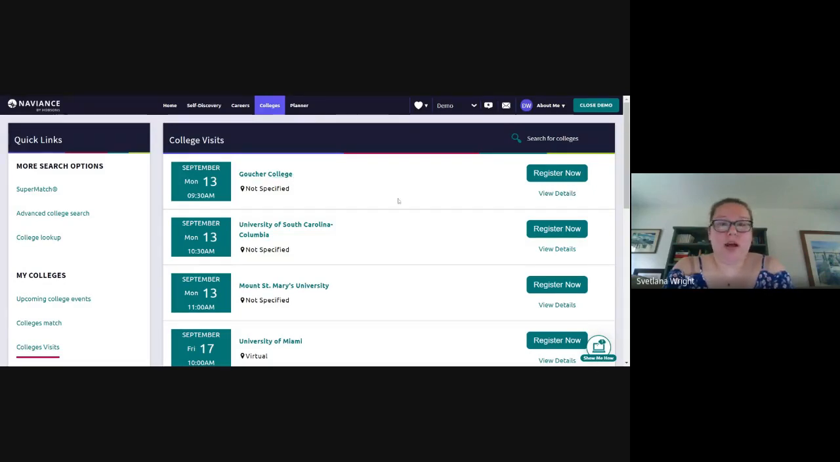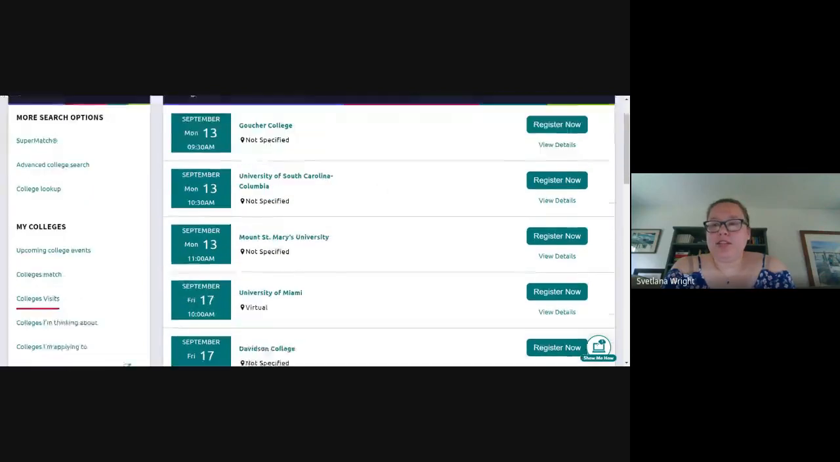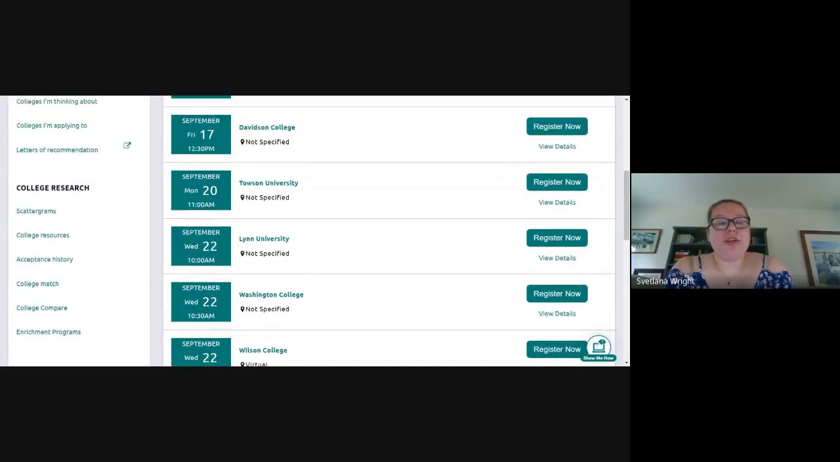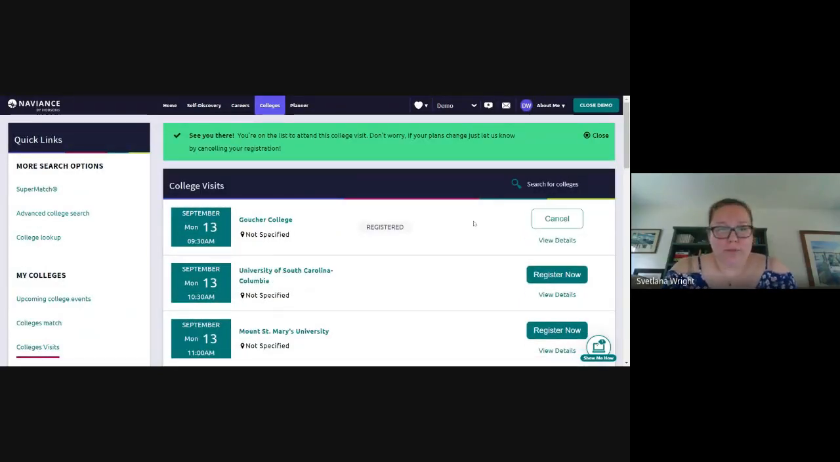So you can see Goucher College, University of South Carolina. I would say check this list frequently and see if any colleges that you're thinking about or curious about are coming to visit, or if there's a college that you're definitely applying to and you want to ask some last minute questions and meet your admissions counselor, register for these visits. If you click register now, you are going to be registered and you will get a pass the morning of that visit to go down at the specific time and meet with that admissions counselor. Any questions about the visits?